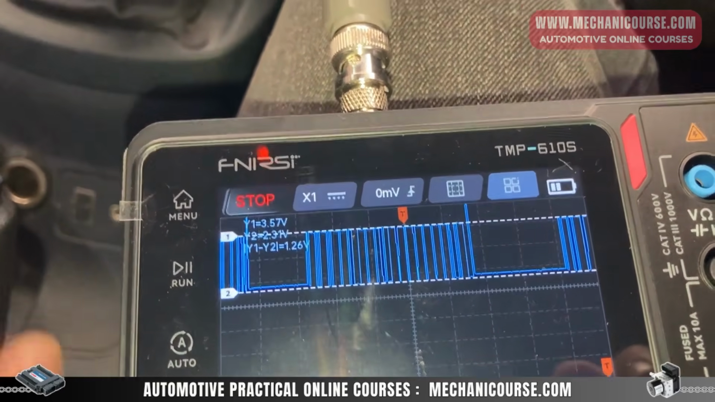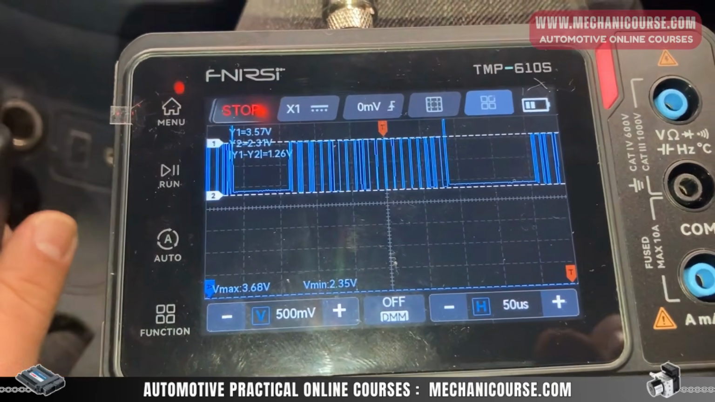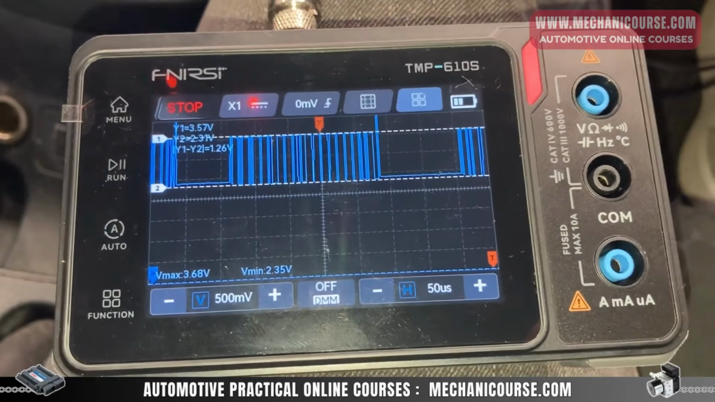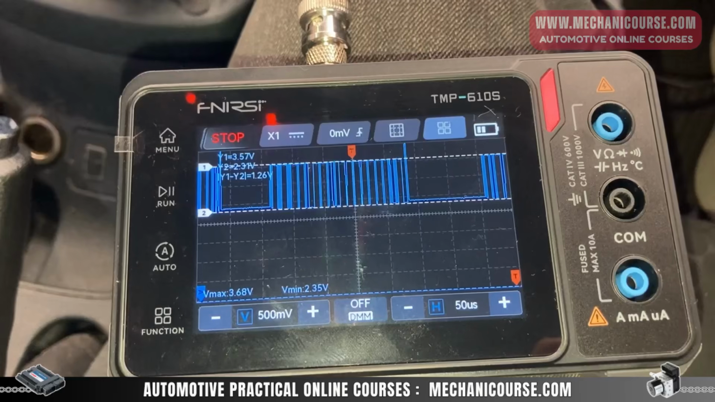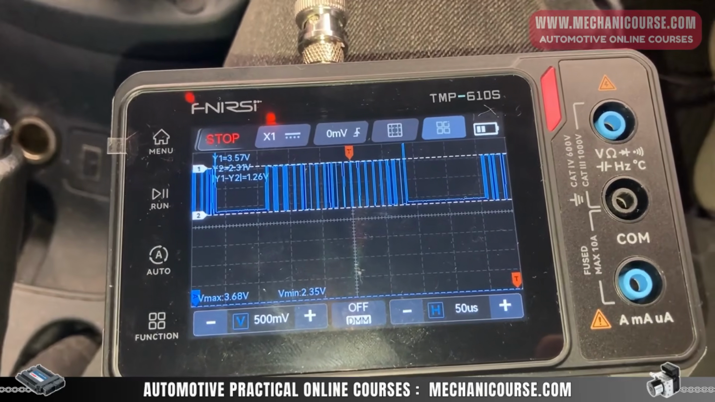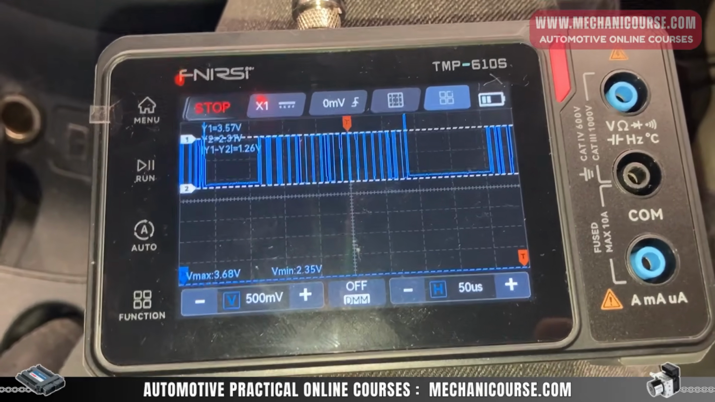A little higher or lower is acceptable, but if it is too off, it could be because of some issue on the CAN bus. But right now we are getting a normal waveform, we are getting normal voltage. What could be the cause of this no communication? CAN bus is working properly apparently in here, but still our scan tool is not communicating properly.